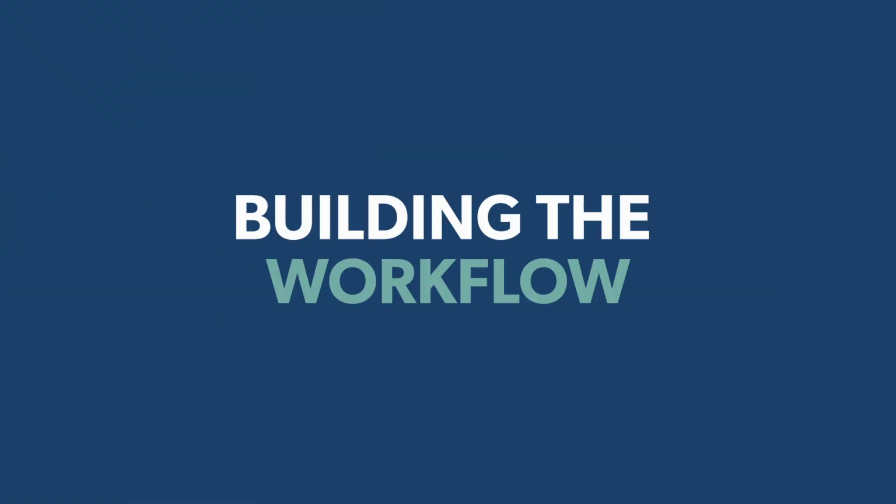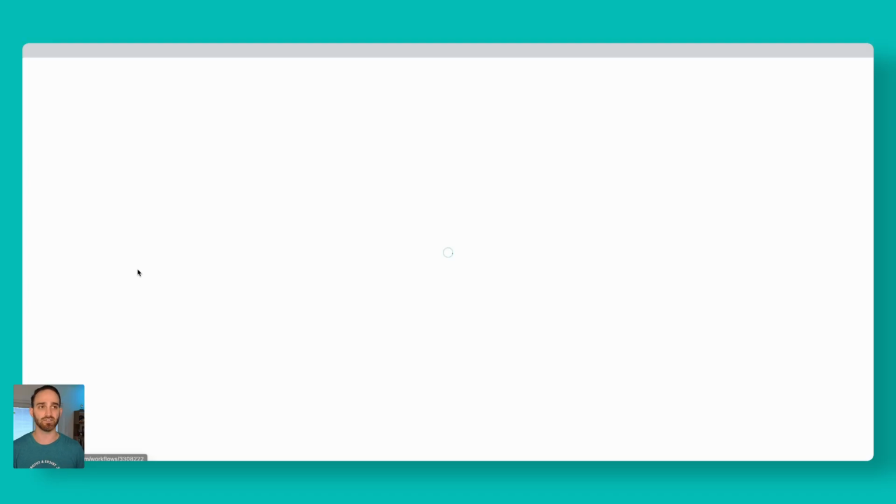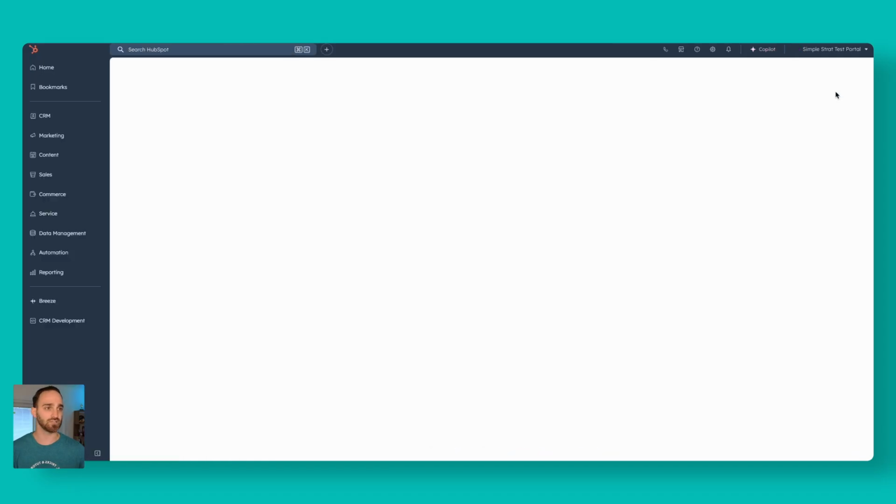So to build that workflow, first thing you want to do is navigate over to the left-hand side to Automation and click Workflows. We'll click Create Workflow up here at the top, and we're going to start from scratch as we build this out.